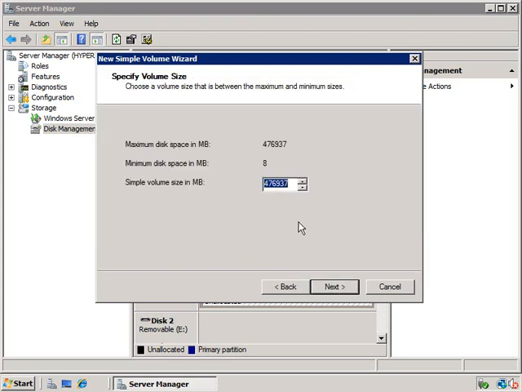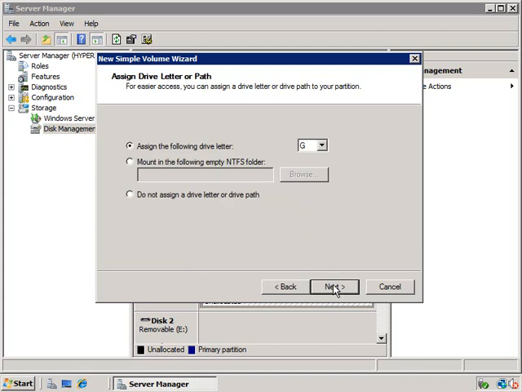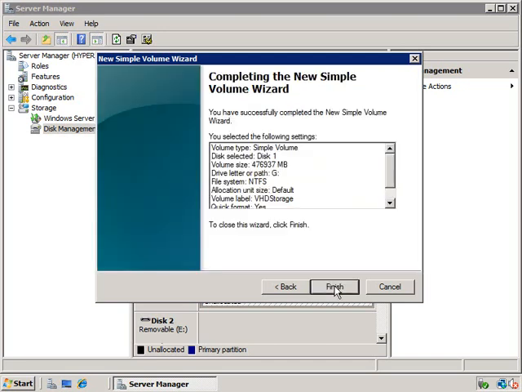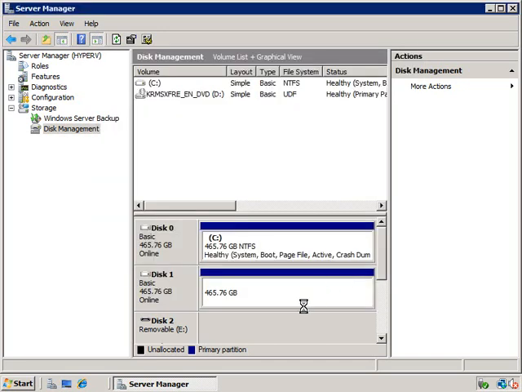But I'm going to go ahead and create a new simple volume. I'm going to initially allow it to use the entire space. Tell it next. I'm going to have it assign the letter G. That'll be okay. Tell it next. I'm going to have it format the volume, and I'm going to call this VHD Storage. I'll perform a quick format, and I will enable file and folder compression, even though I may or may not use that. Okay, so I'm going to tell it next, and tell it to finish.